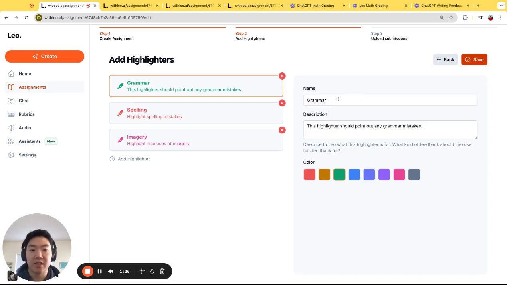In this next section, I can configure highlighters. Highlighters are basically highlighters, really. They're different colors that will go in and highlight the student's work. And with each highlighter, you can instruct what you want Leo to highlight. I've split it up into 3 different highlighters: one for grammar, one for spelling, and one for imagery.